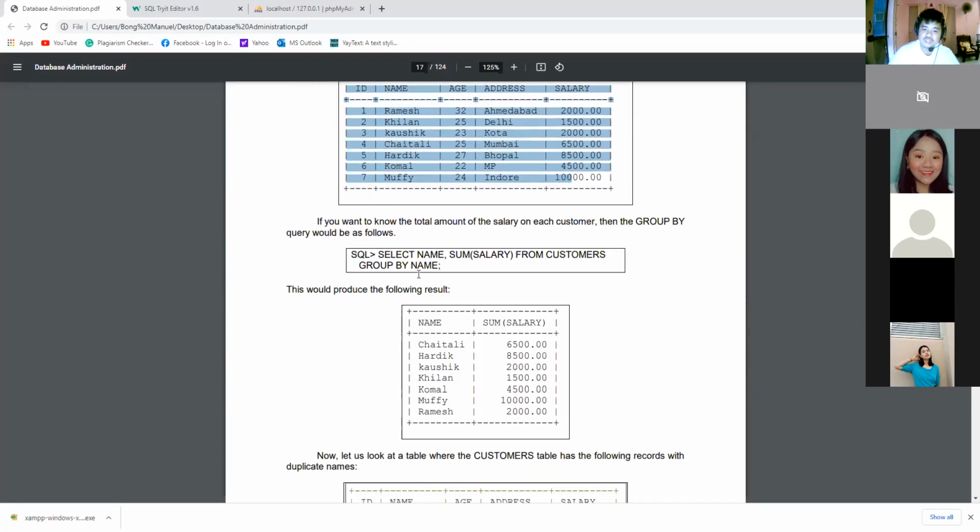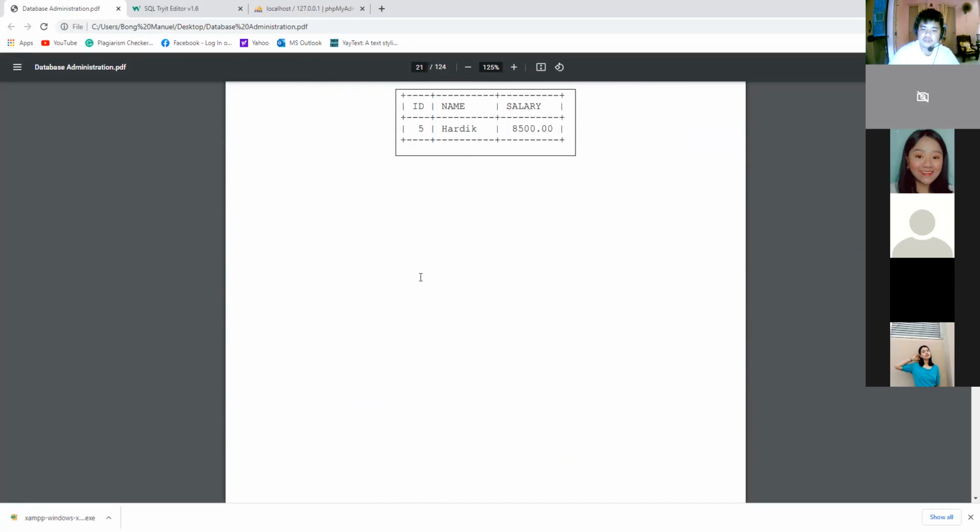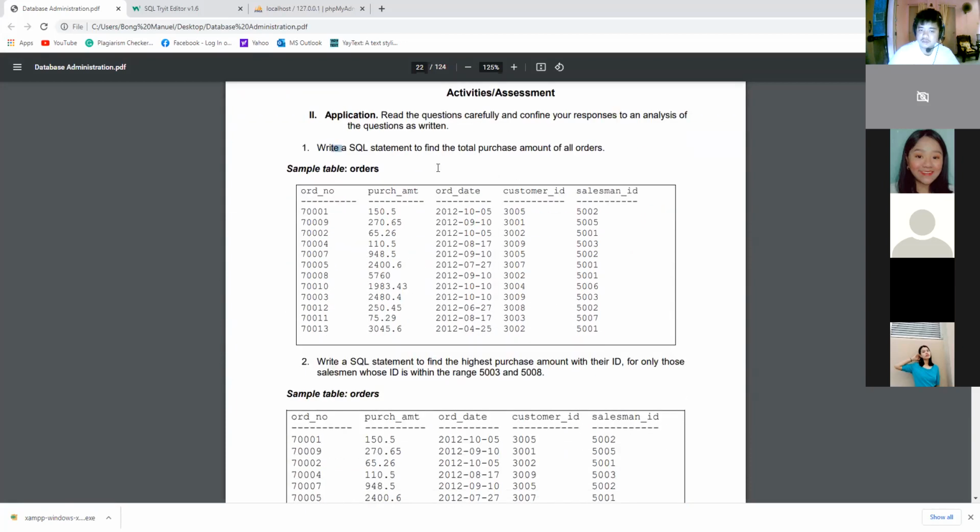So ito yon, scalar function keyword plus itong assessment na meron tayo. So you have here table orders. Ayan.